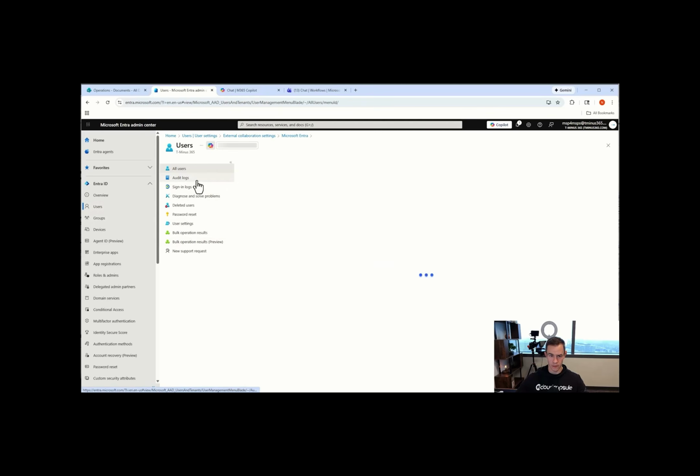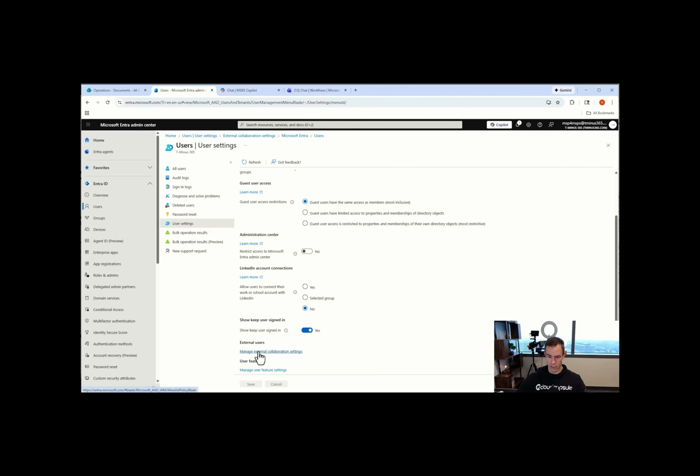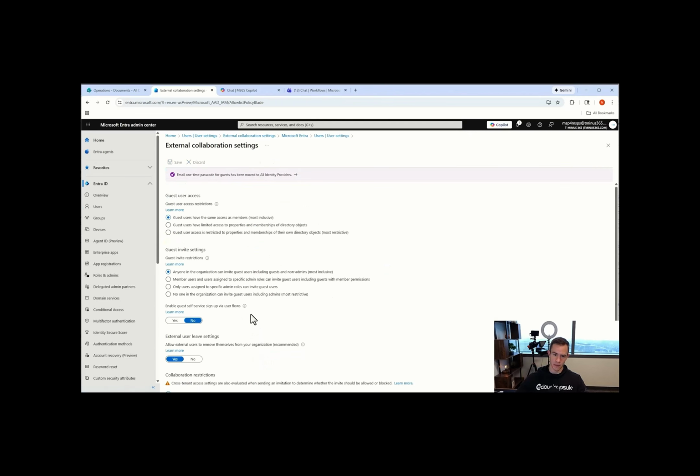Okay guys, so first and foremost, the settings that I mentioned here that are wide open by default: if we go under the users section, and go under user settings, we can scroll down into manage external collaboration settings. This is where we have our guest user access settings.